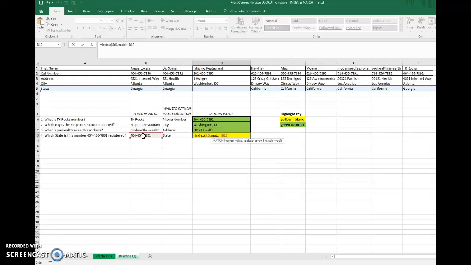So in this case, the phone number is located on row number 2. So you just select that instead of counting, right? You can just select the whole thing, comma. We want an exact match, so you enter 0, close match, close index to close the whole formula, and then hit enter. And there you go. It's located in Georgia, where I live.